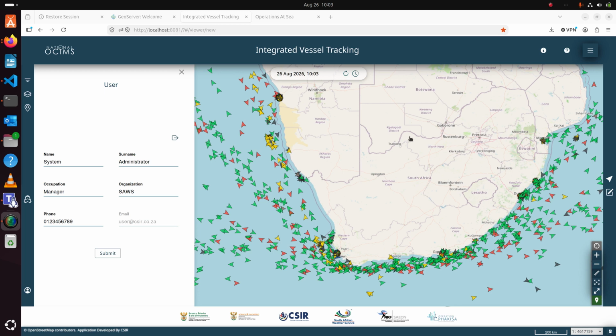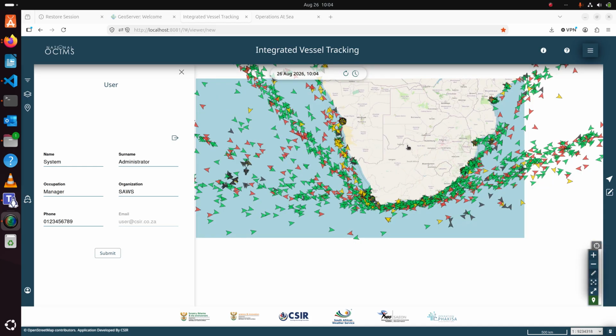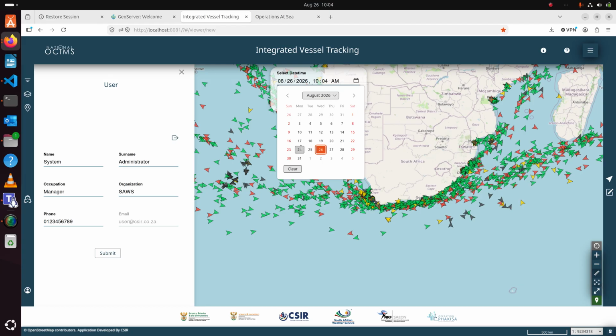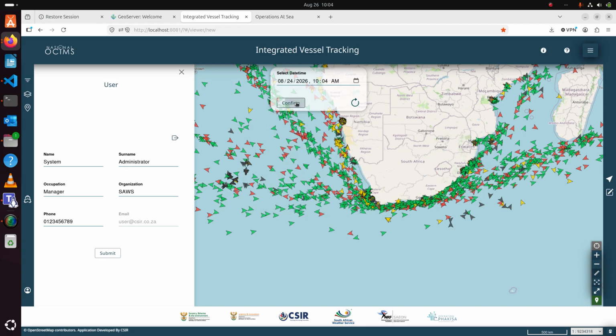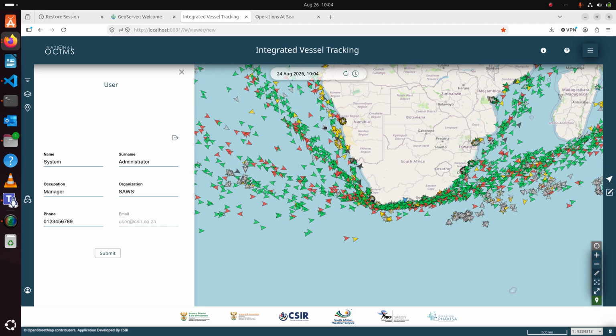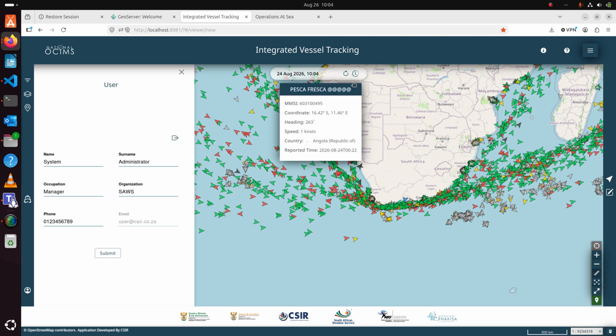By default, the application is going to load the live positions of the vessels, but you do have the option to go to any time instance that you want. So let's just say I want to go to Monday, or 2 days back. If I do so and I click confirm, it's going to retrieve the position for that time instance.